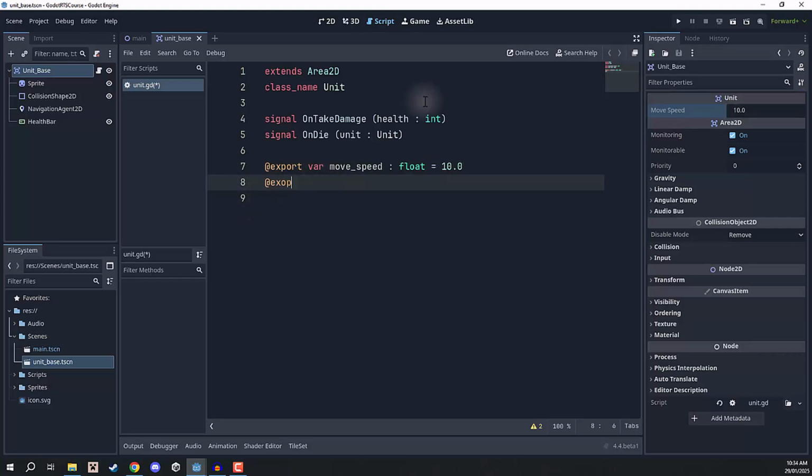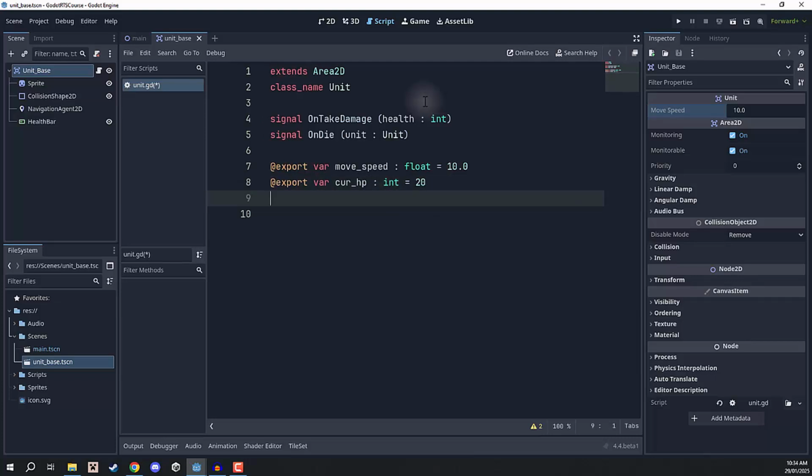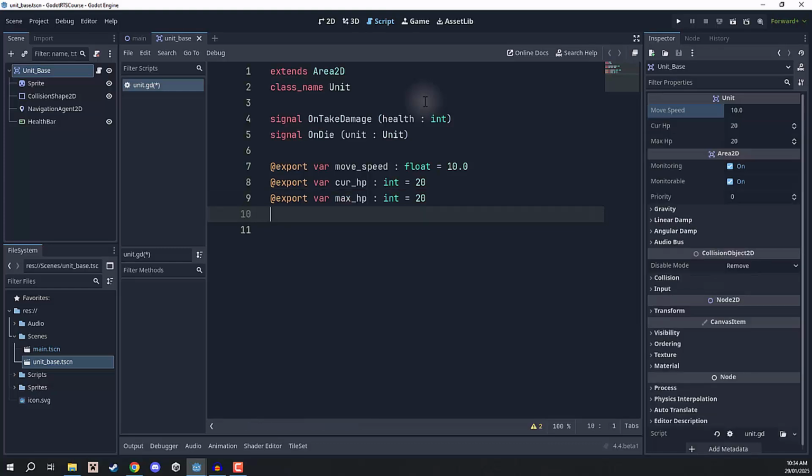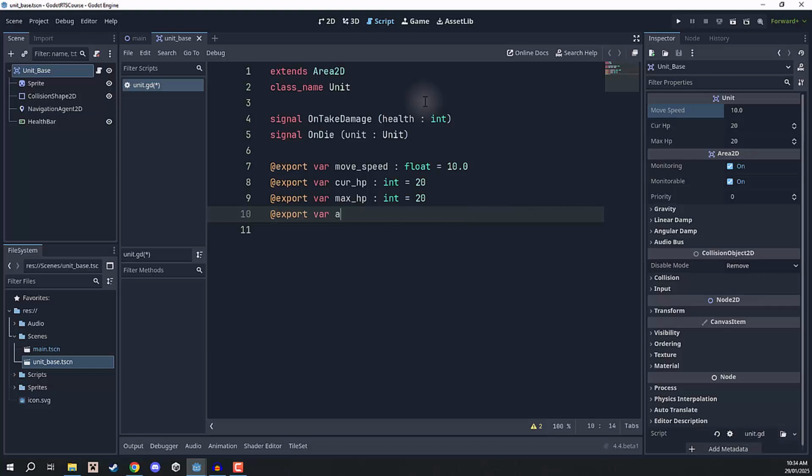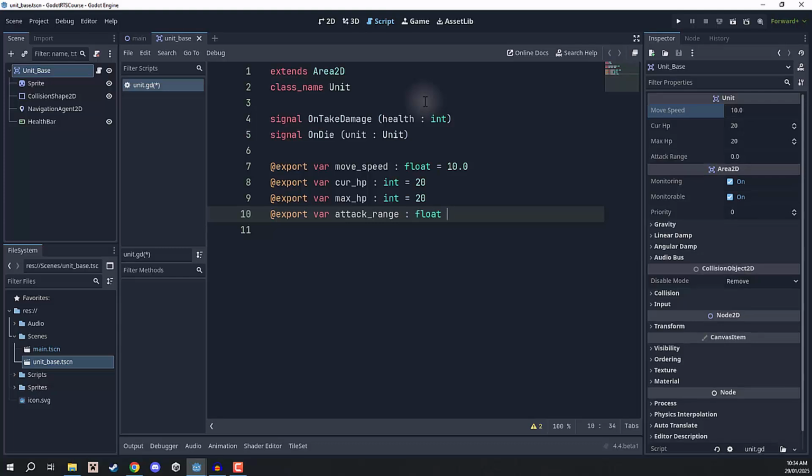Next, we want to create a variable for our current HP, which is going to be of type int, and we'll make that 20 by default. So current HP is basically just going to be how much HP we have at the moment, and likewise we want to have a max HP variable of type int. Then we're going to have some attacking variables. Our first one is going to be one for our attack range. So how far away does this unit have to be from its target before it begins attacking? That is going to be 20 pixels.